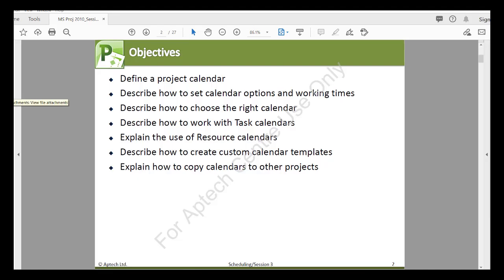Now for today we'll learn how to define a project calendar. We'll also be in a position to describe how to set calendar options and working times, describe how to choose the right calendar, describe how to work with task calendars, explain the use of resource calendars, describe how to create custom calendar templates, explain how to copy calendars to other projects. Let's get started.